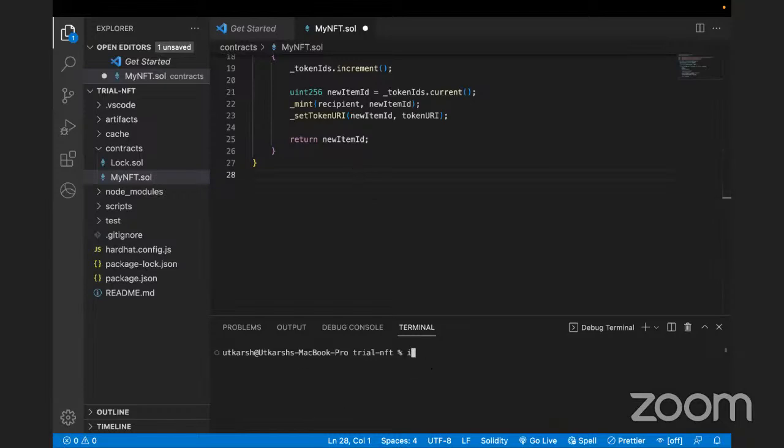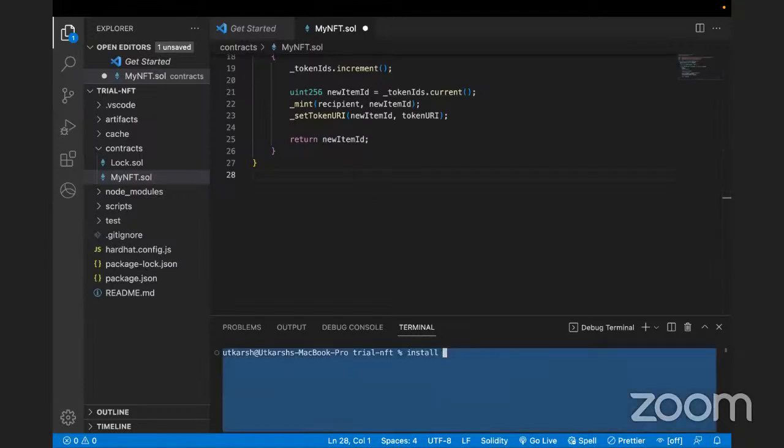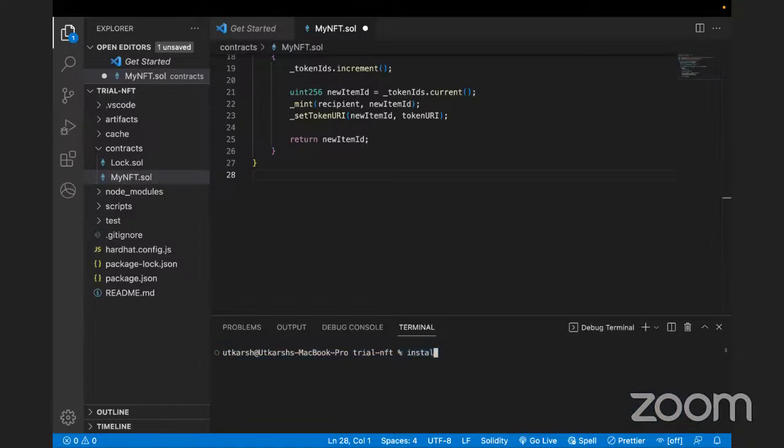So the next step would be to install the dotenv package that we'll be using. The .env file will have our private key. So npm install dotenv --save.